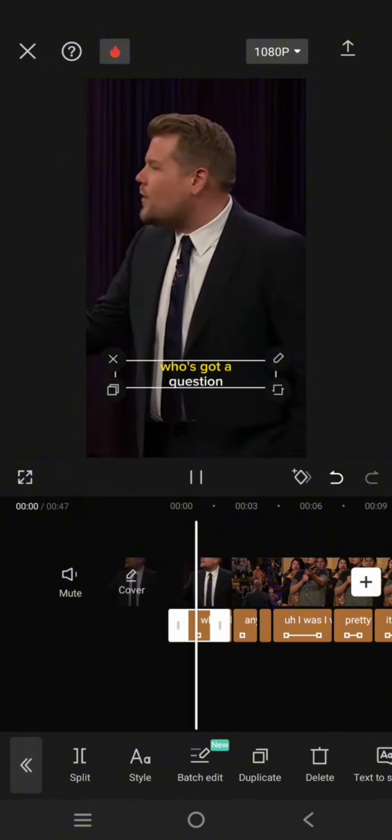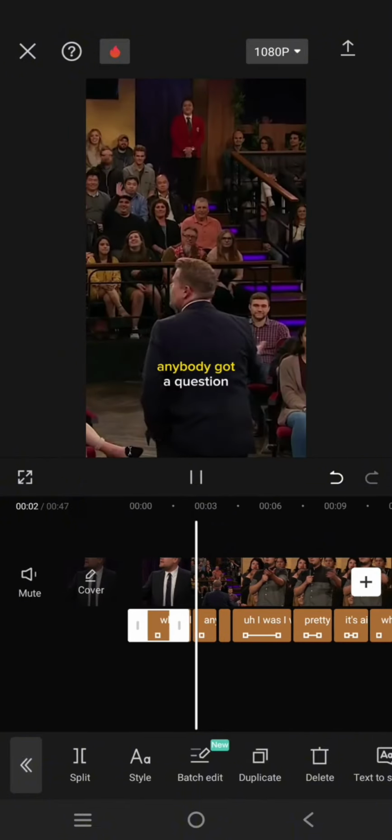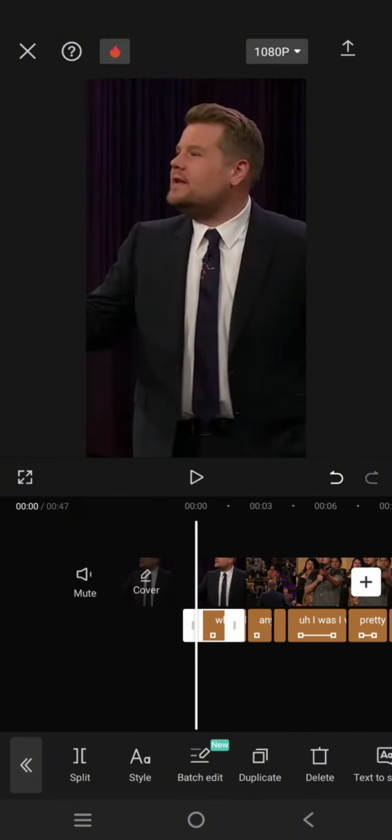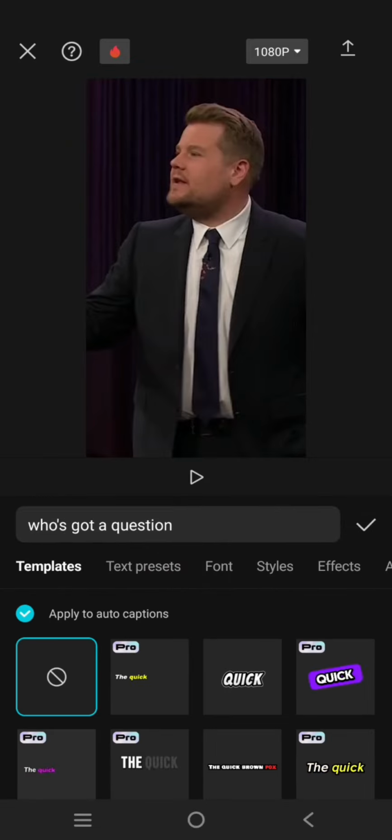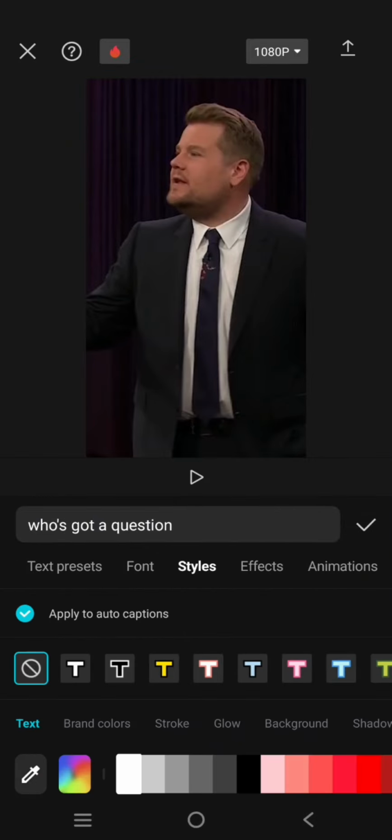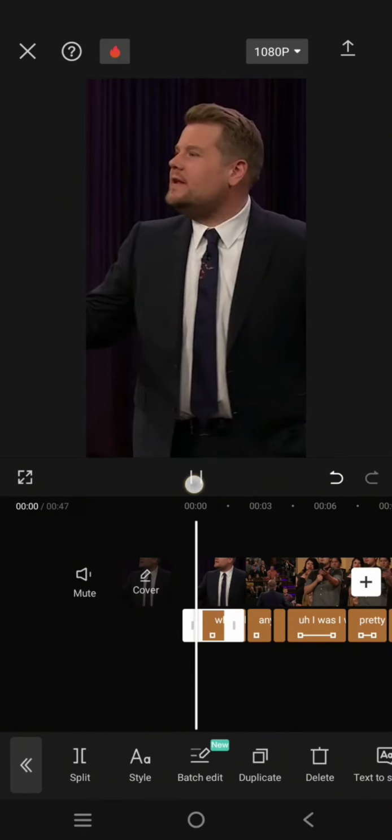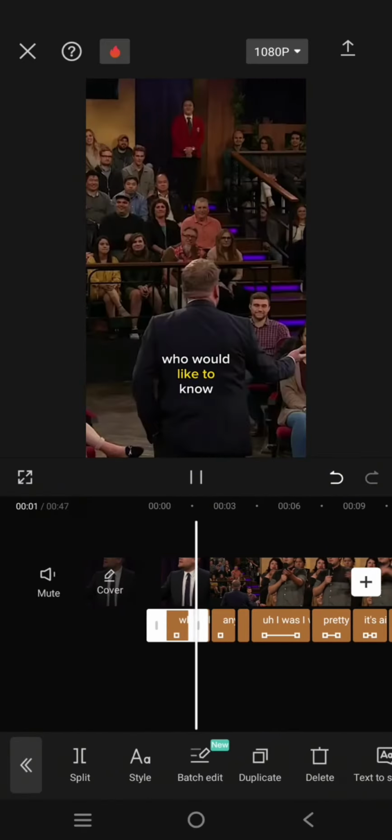Let's see the result. Okay, so you can just change the style if you want. I'm going to change for, okay, now this will be the result.